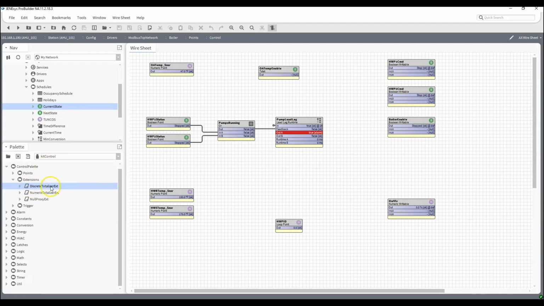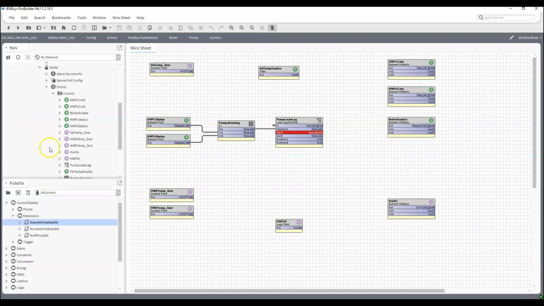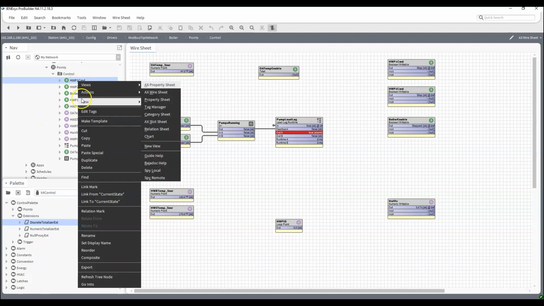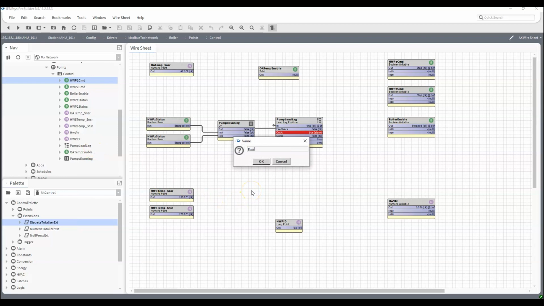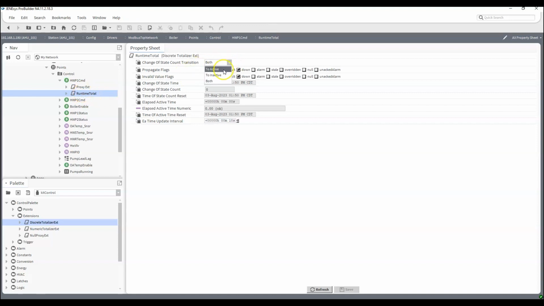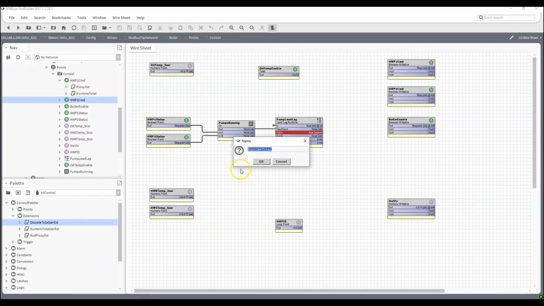So I'm going to copy my discrete totalizer extension, and I'm going to go to my points here, and under my hot water pump command, I'm going to go ahead and hit paste, and I'm going to name this runtime total. And now that I have it here under my pump command, I'm going to go ahead and change this now to active. And since I've done that here, I'm going to go ahead and copy this and paste it into my hot water pump 2 command.